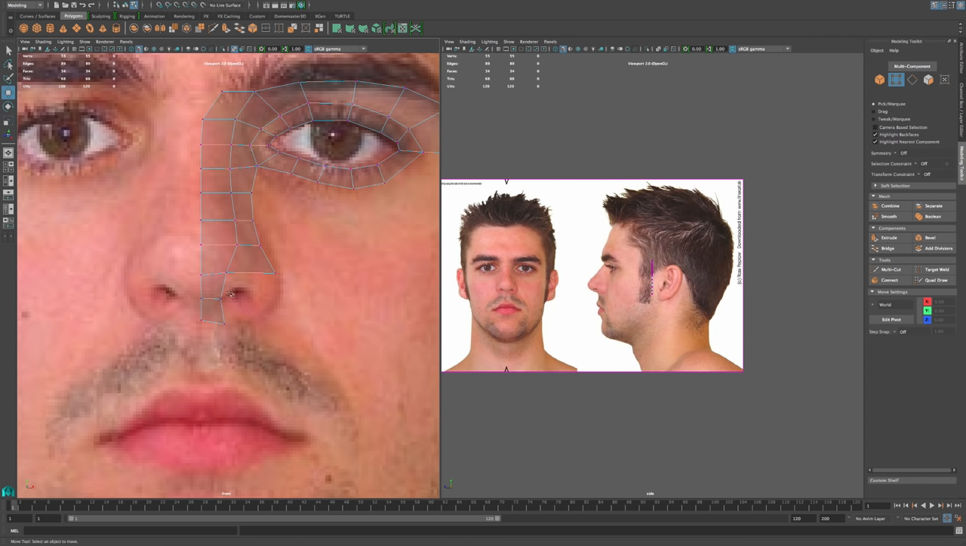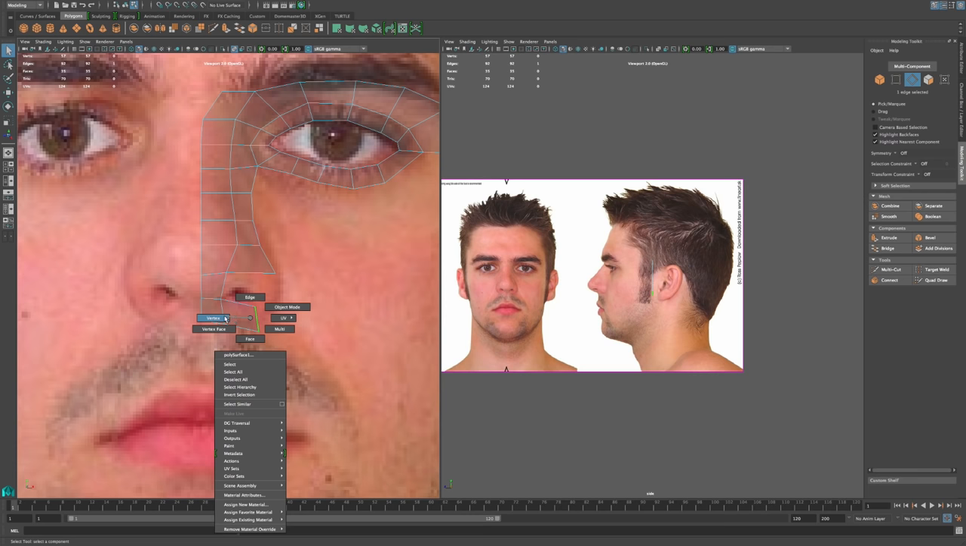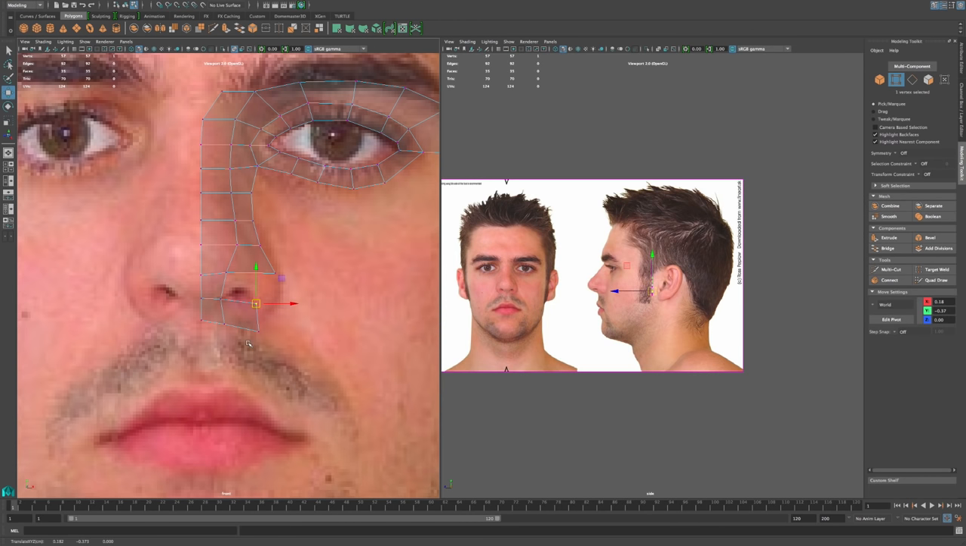Now I'm going to go around the nostril. So I have to select my edge first, go to extrude, pull it out right there. Press Q to exit the tool. Right click, go to vertex. Move these points in.